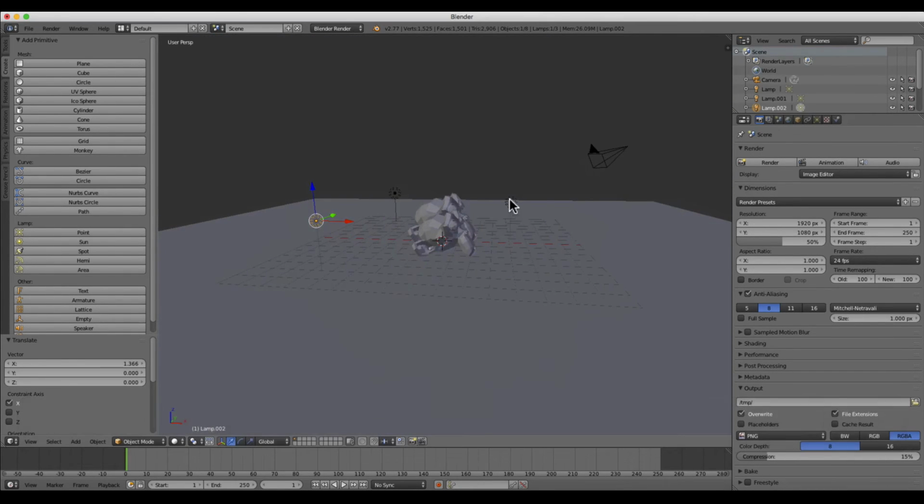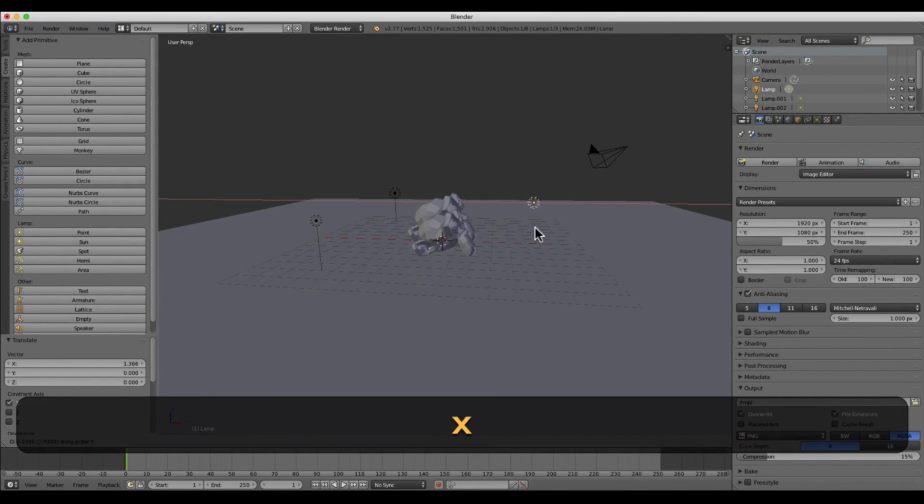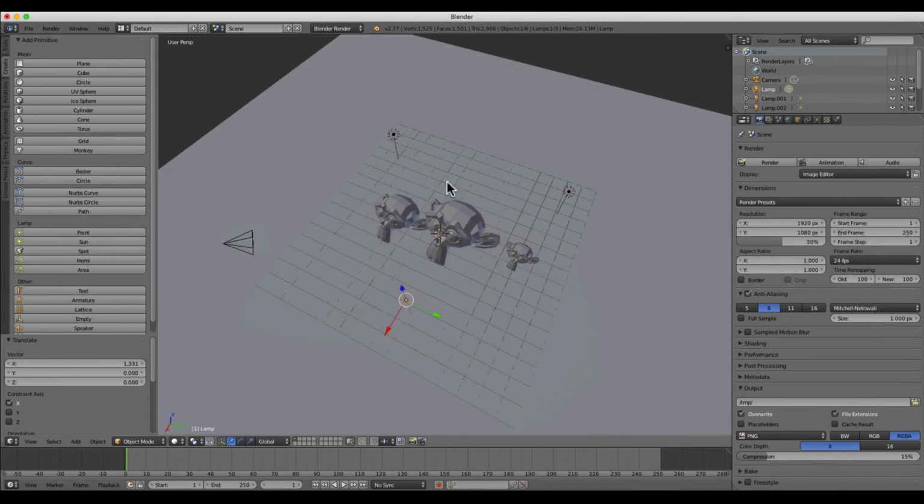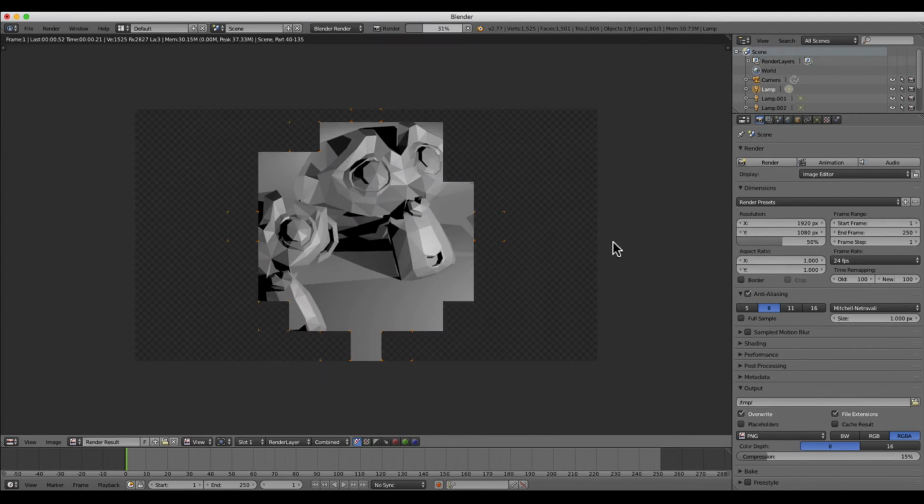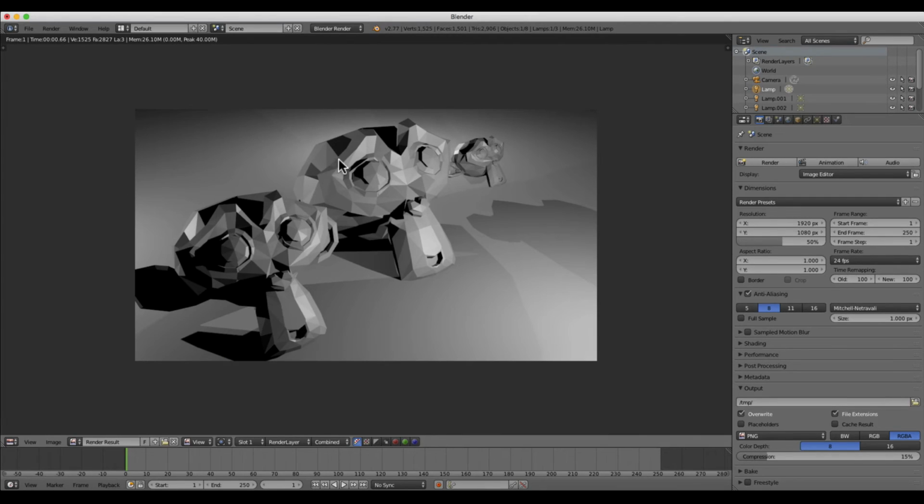And that's going to give us a little bit more coverage as far as what's being illuminated in the scene. So let's hit render now and see what that's looking like. And yeah, it does a little bit better job defining the forms and the volumes in the scene.